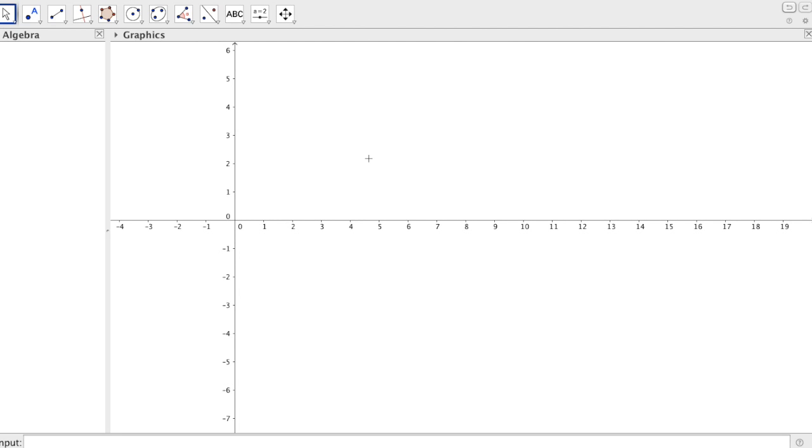Hey there guys, welcome to Geogebra 101, and today I'm going to show you how to make an equilateral triangle, a right triangle, and a perfect square using this program known as Geogebra.